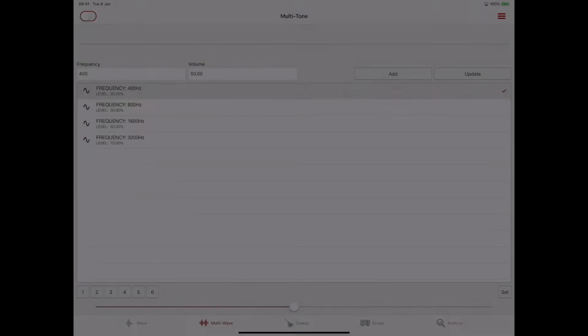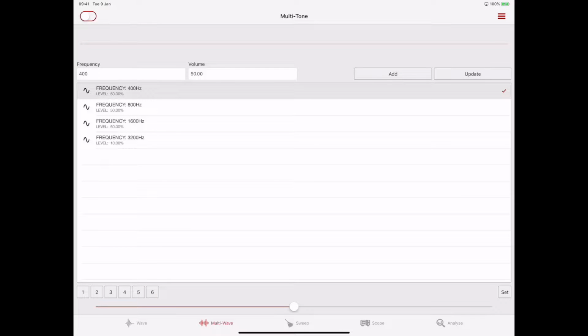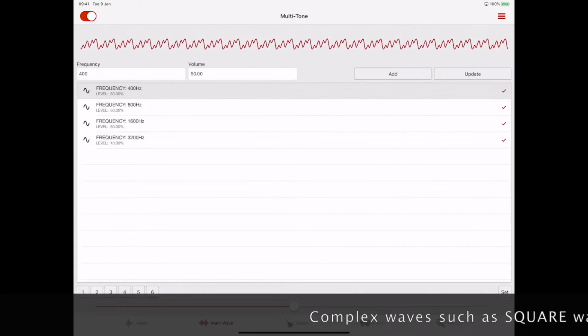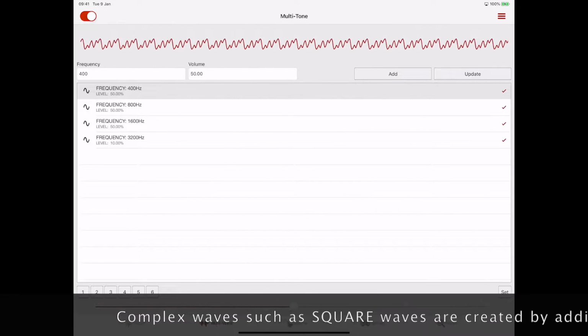Now before we start, it's worth going over a little bit of background theory. Just about any sound imaginable can be constructed by adding a series of sine waves. In this example, we're playing a 400 Hz sine wave and adding multiples of the 400 Hz, which we call harmonics.